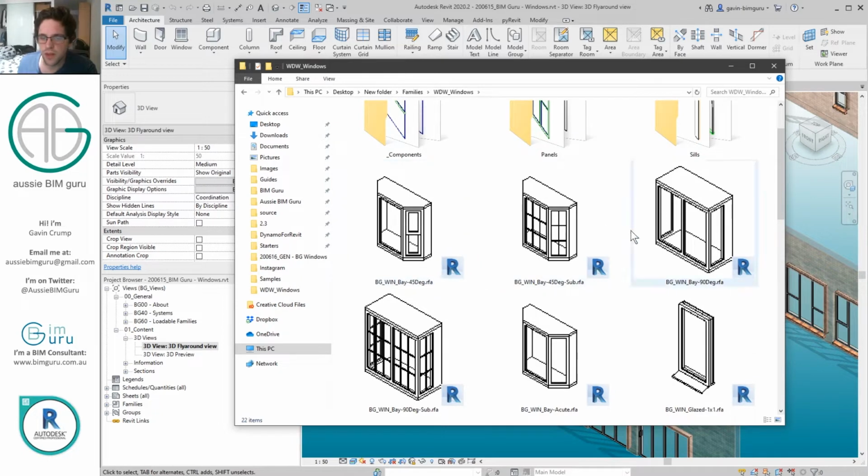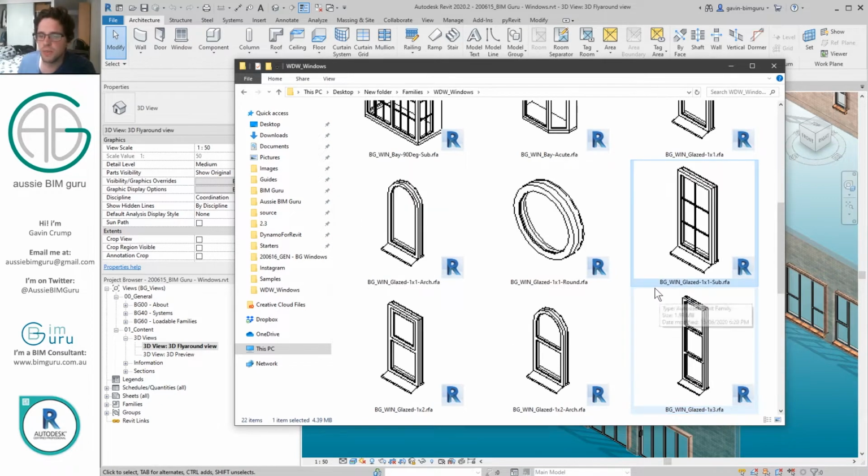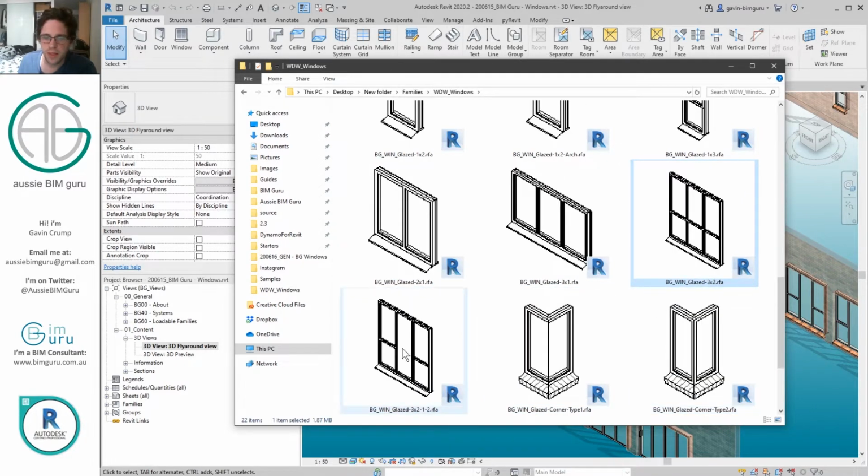You get, I think it's 5 bay windows, and I break all my windows into divisions of how many panels they contain. So in this case, I call one range the 1x1. So you can see that you get a standard panel, an arch, a round, and then what I call the sub-panel arrangement, which is where you have glazing bars. But then you go up to a 1x2, 1x2 arch, 1x3, 2x1, 3x1, 3x2. And then also just a 3x2 with a center panel.